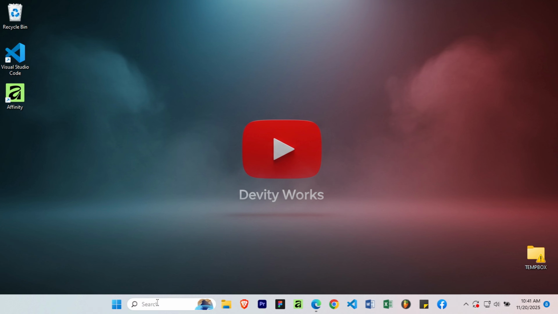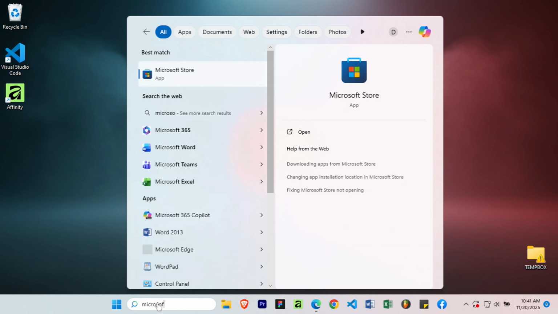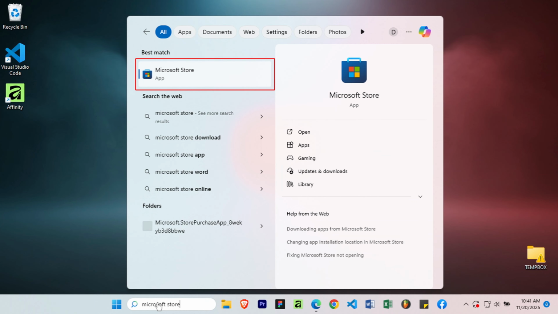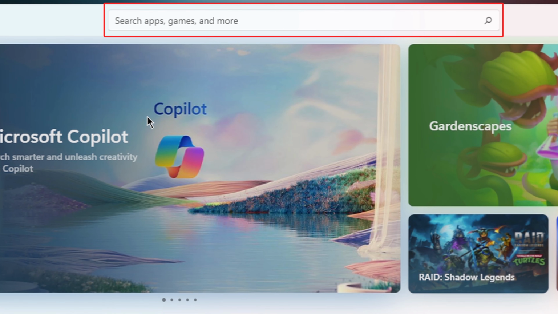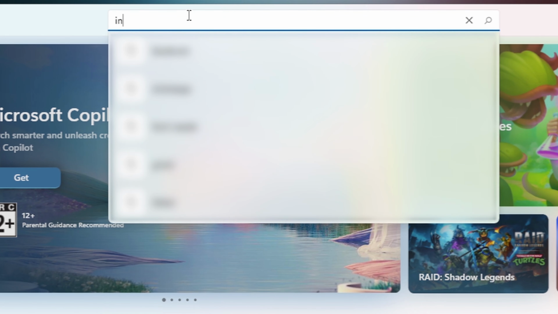First, click on the search icon at the bottom of your screen and type in Microsoft Store. Then, click on Microsoft Store from the search results to open it. Once the Microsoft Store is open, you'll see a search bar at the top of the window. Click on that search bar, type Instagram, and hit Enter.